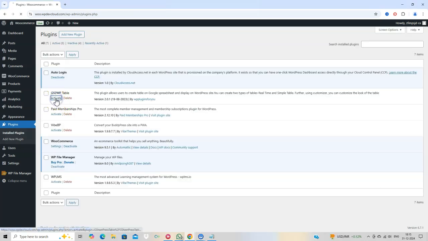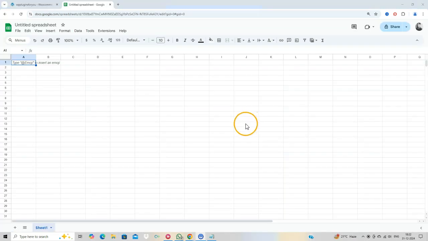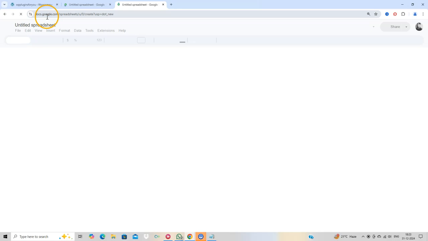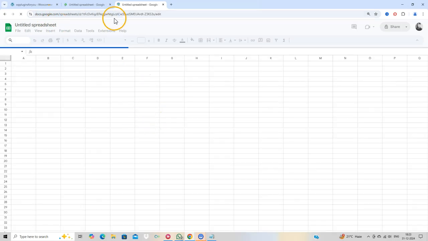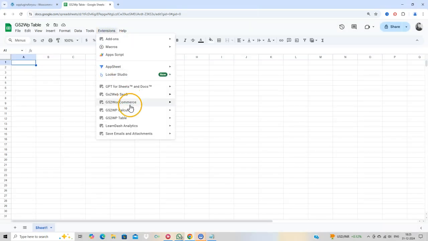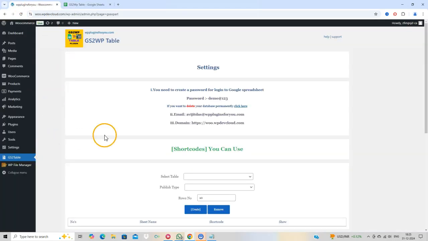3. Install and activate the plugin. Step 2. Install the GS2WP Table extension. 1. Open a new Google Sheet by typing sheet.new in your browser. 2. Install the GS2WP Table extension in your Google Sheet. 3. Log into the GS2WP Table extension. Use the credentials provided on the GS2WP Table settings page in your WordPress dashboard.